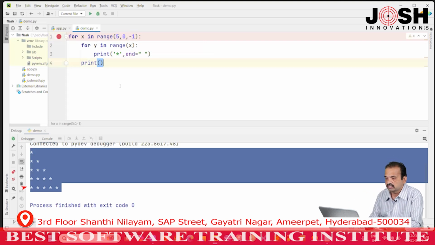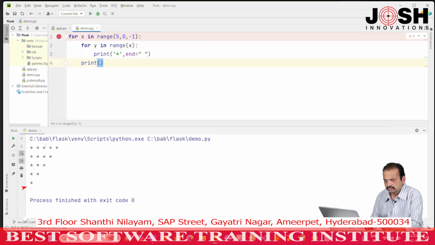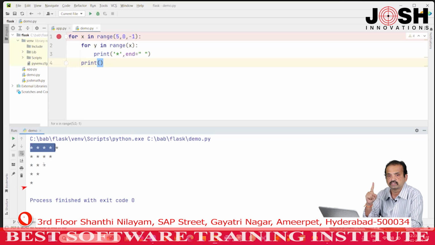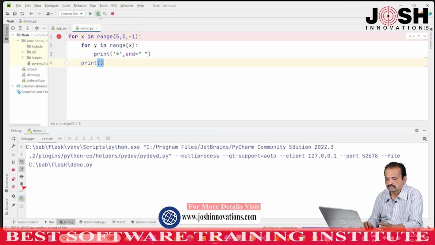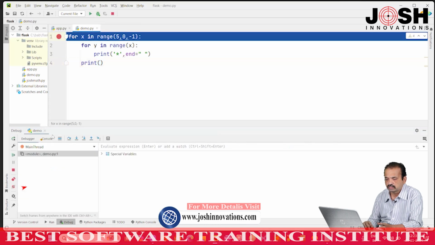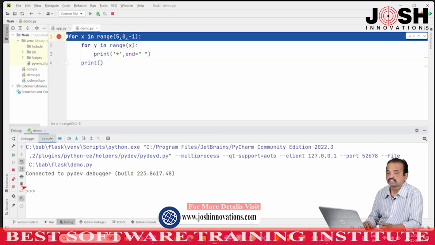Okay. Let us see the output, then we will debug. Yes, first row 5 stars, second row 4 stars, third row 3 stars, second last row, that is the fourth row, 2 stars, and the last row, the fifth row, 1 star. So, how is it printing? We will put a breakpoint at line number 1 and debug this. Yes, please see the console also.